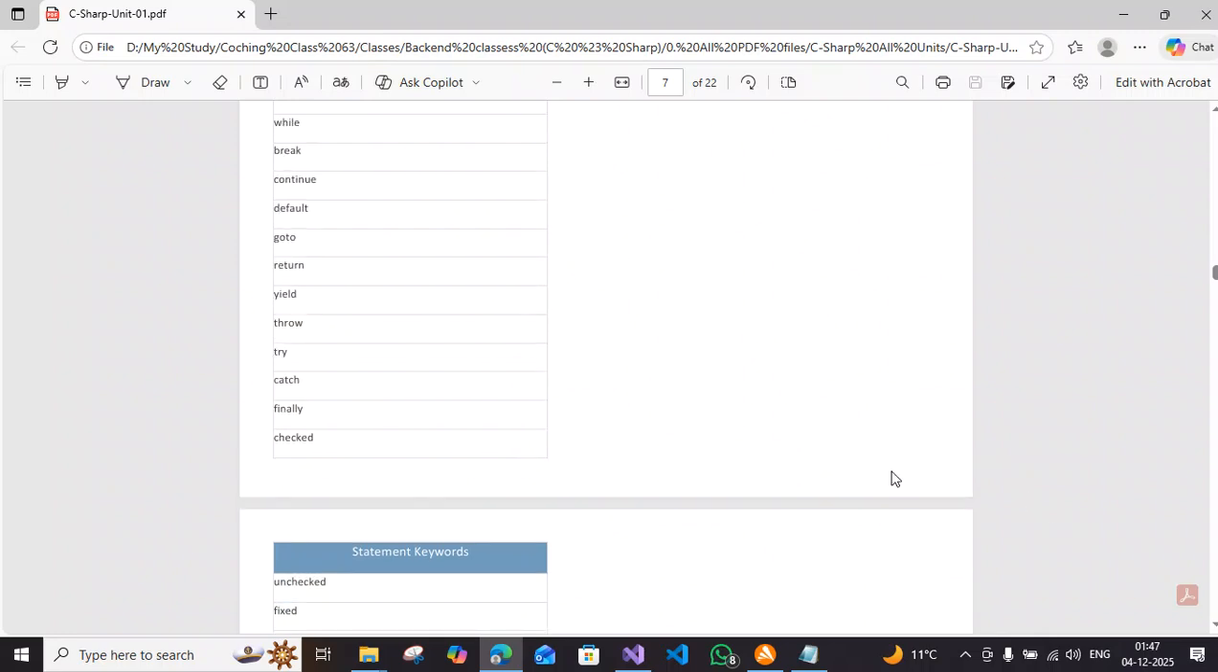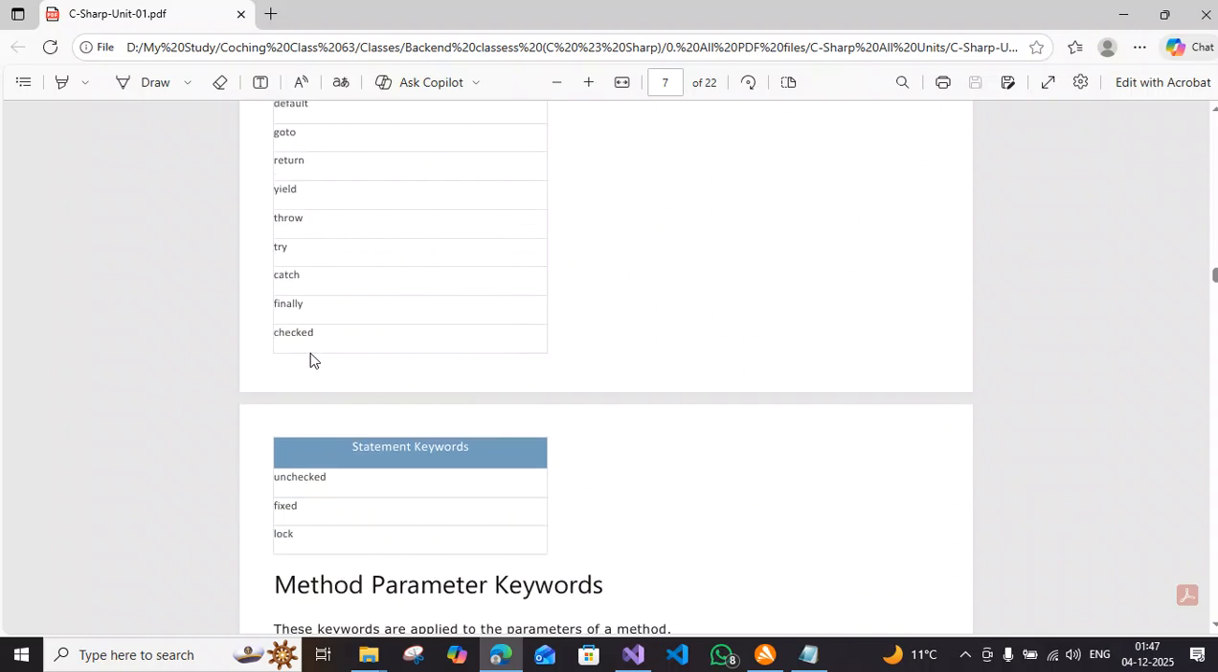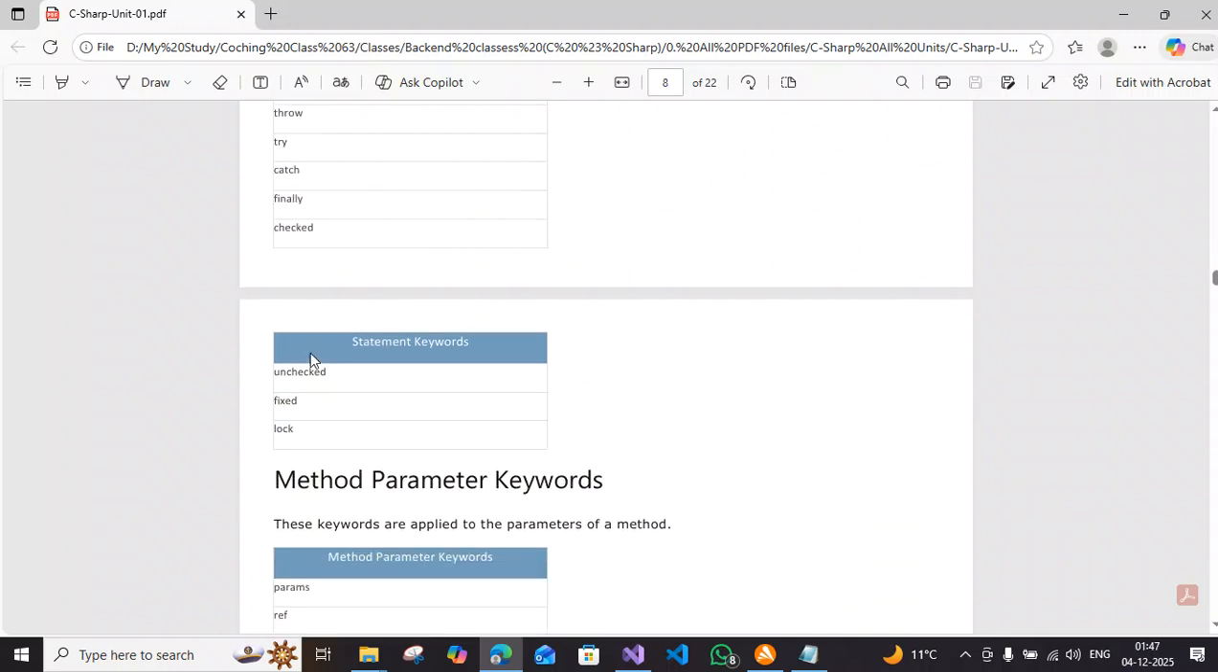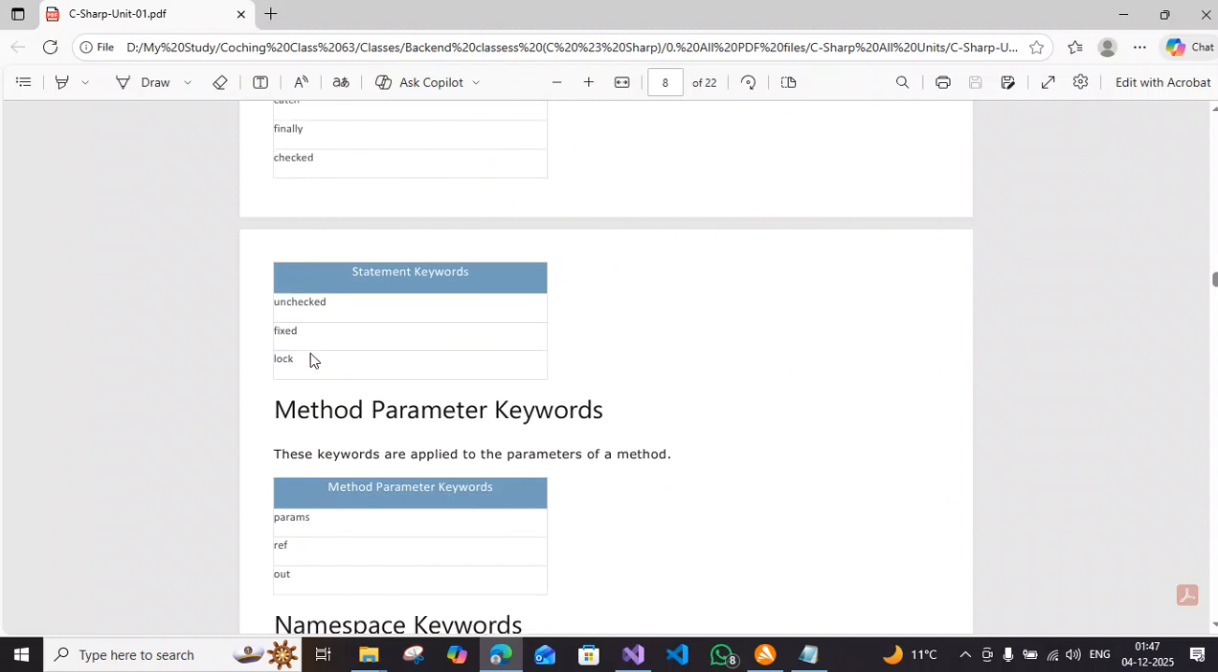Try and catch we mostly use whenever we want to handle exceptions and errors. We use try, catch, and finally keywords according to the requirement, along with checked, fixed and lock.